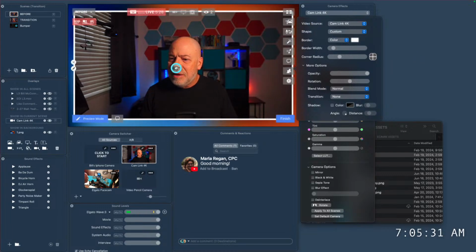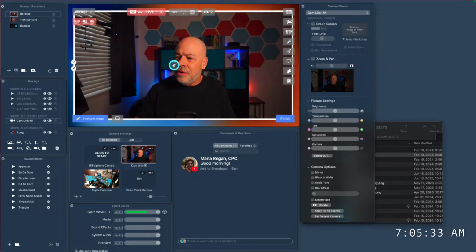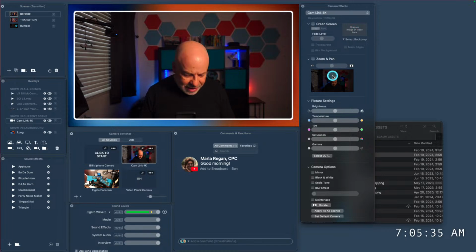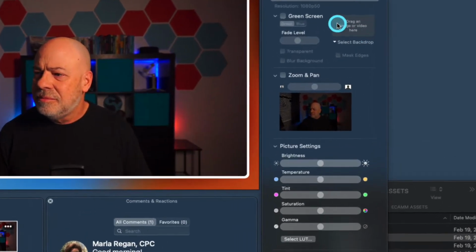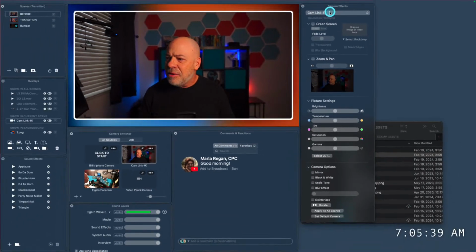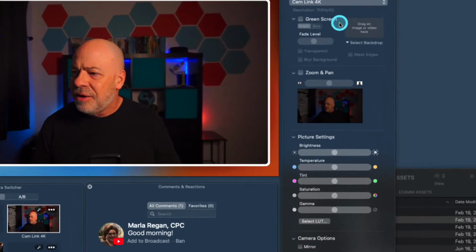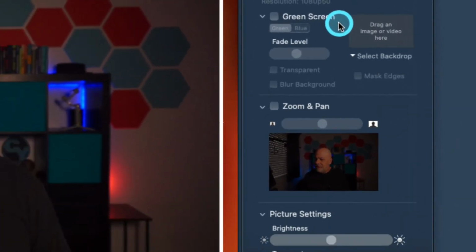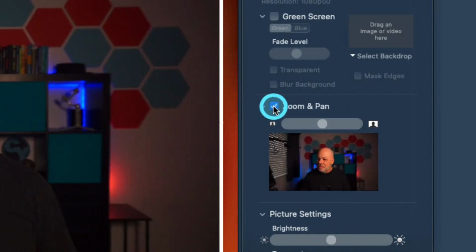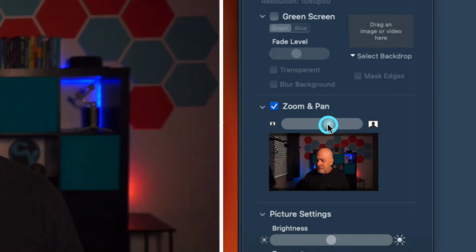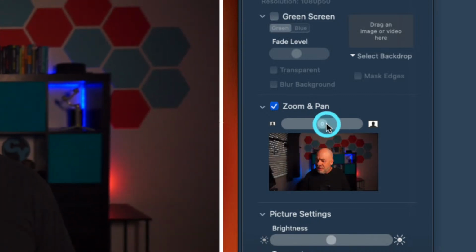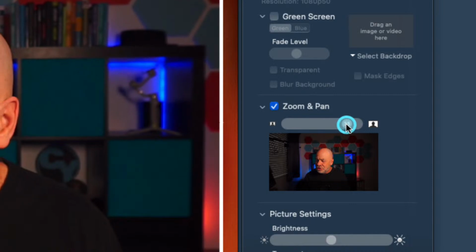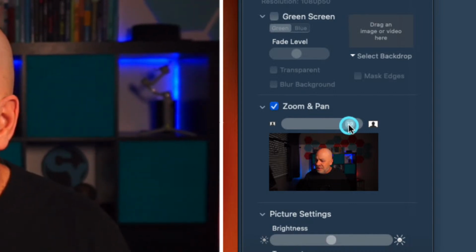So if I click back on here, it gets rid of that window. Then I'm going to come over here to camera effects, and I've got the camera that I'm using. I'm going to turn on zoom, and I'm going to pull this in. See how this right here starts to shade, which is going to show exactly what I want on screen. And I'm up at 39 or 40.